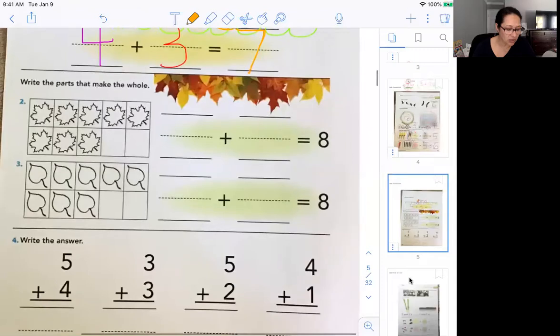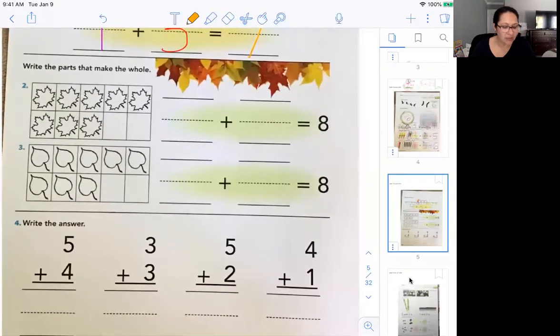So now let's go on to problem 2 and 3, but the directions changed, so we need to read them. It says, write the parts that make the whole. Again, let's read it. Write the parts that make the whole. Okay, so you are going to choose 2 different colors. You can choose your 2 favorite colors in your crayon box.